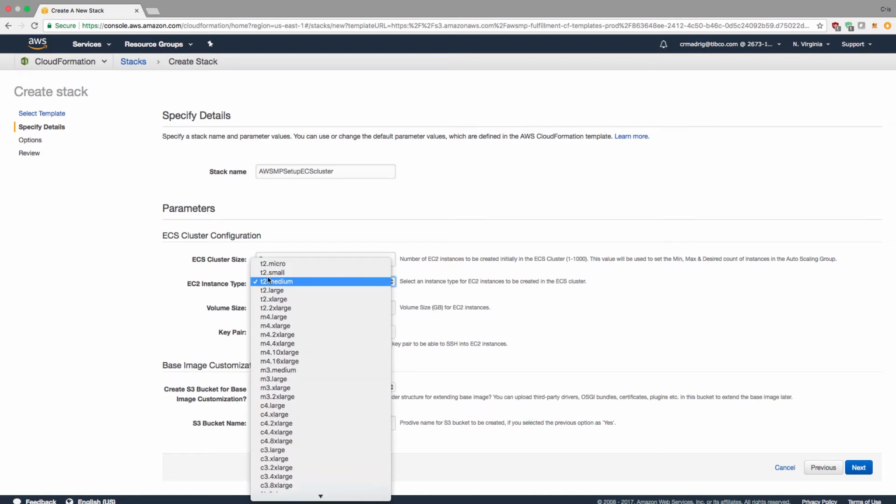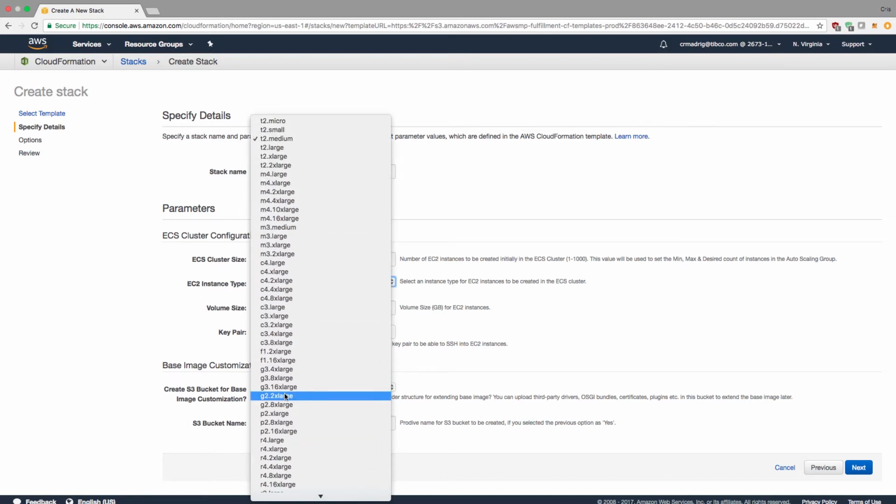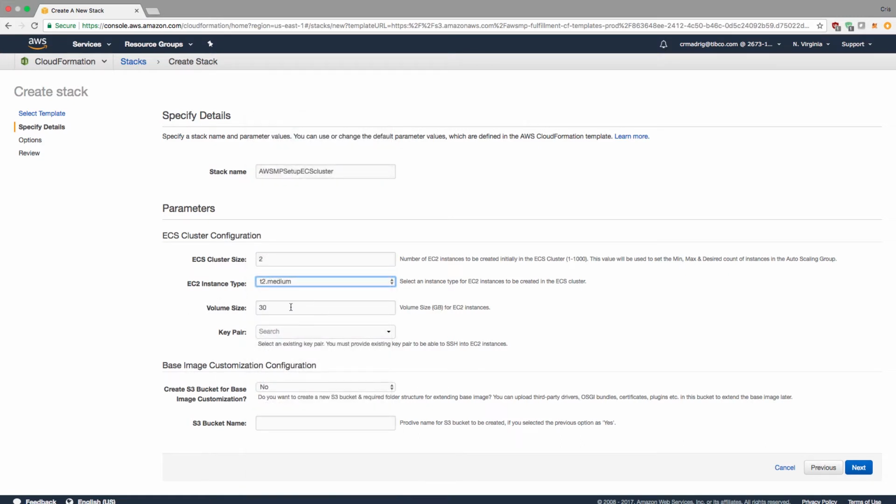EC2 instance type, so if there's some sort of requirements for a certain instance, you can change the type here. As you know, for pretty much all of the different types of instances available on AWS, they all have key features, or they have certain things that they do better than others. So depending on what your workload might be, you might want to change it to a different type or size. Volume size, so the size of the backing between the EC2 instances on the cluster itself. The default value is set to 30 gigabytes, but you can change that depending on what your sizing needs are.